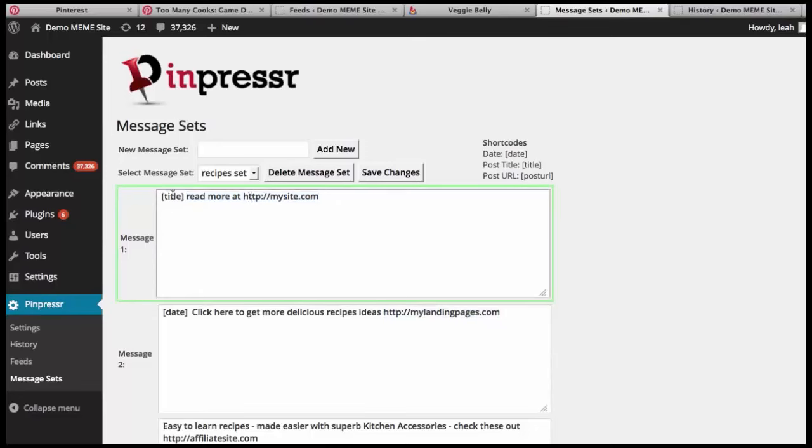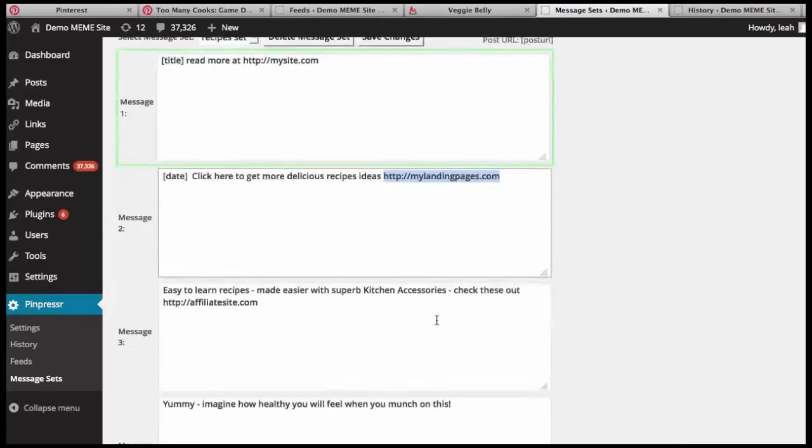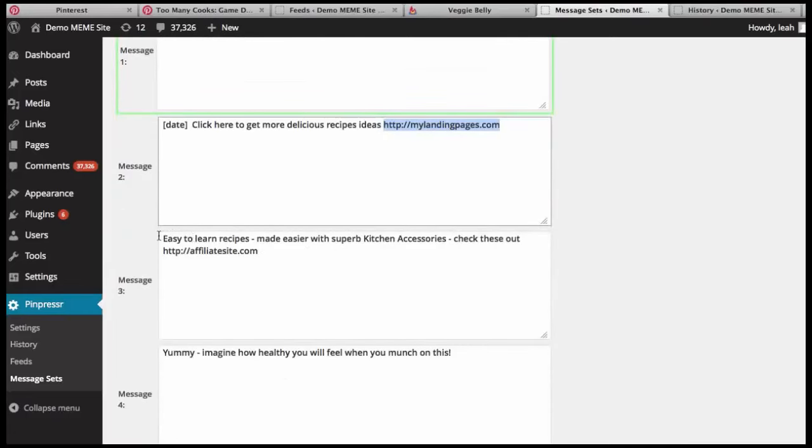You can add the title here, which you saw on some of the boards, and you can add a call to action, read more at. Here you can add whatever site link you wish. You can add a date if you want to. You can add, again, another different sort of call to action, and you can send people to a landing page, perhaps a squeeze page where you're going to ask for an email in return for a recipe book, as an example. Again, more call to action, and this time we're talking about kitchen accessories. Check these out, an affiliate site.